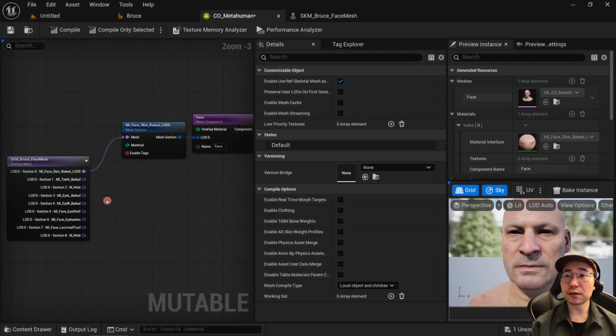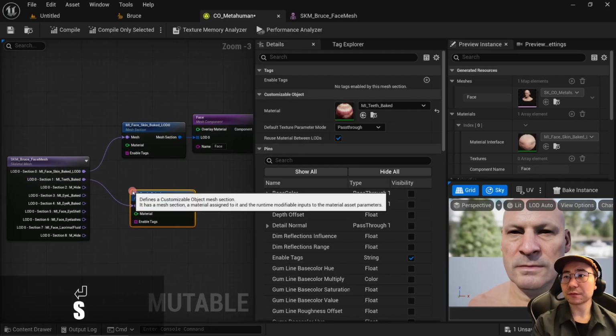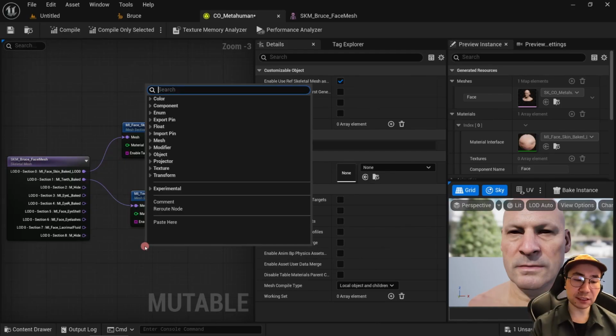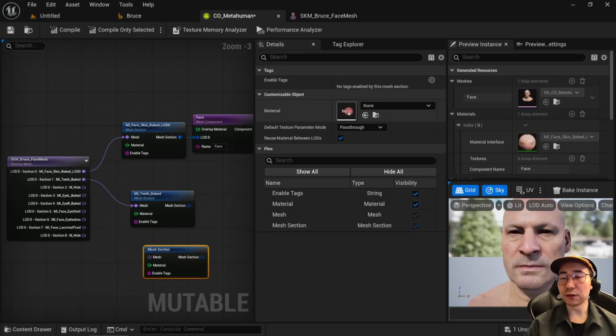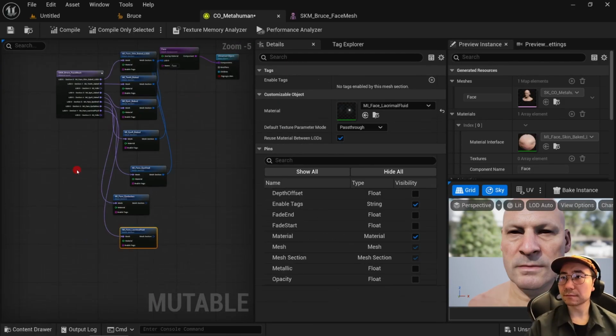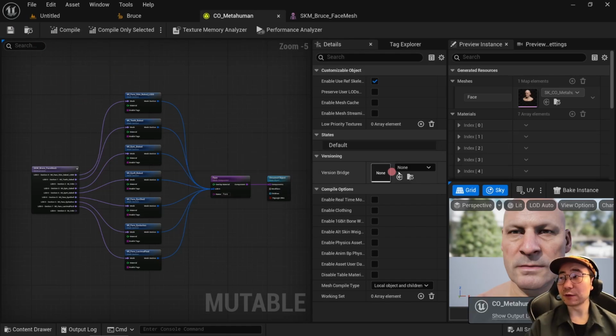By the way, if you are dragging a pin from the mesh section to create a mesh section node, it will be automatically populated with the material on that mesh section. If you're creating a mesh section node from scratch, it will not. Just keep it in mind. Now let's press compile, save, and let's see what we have.